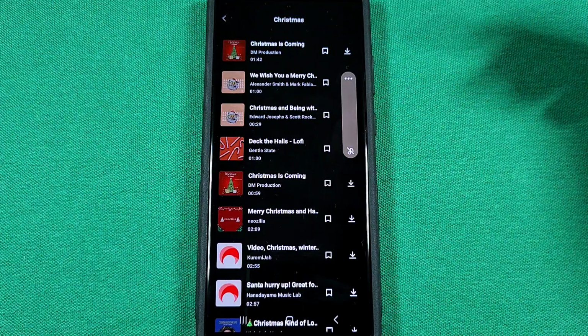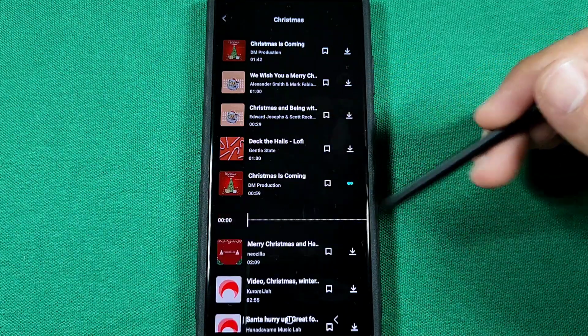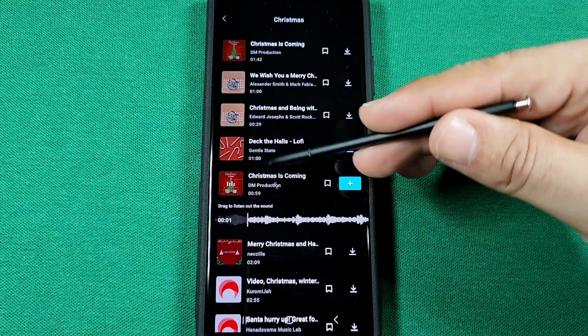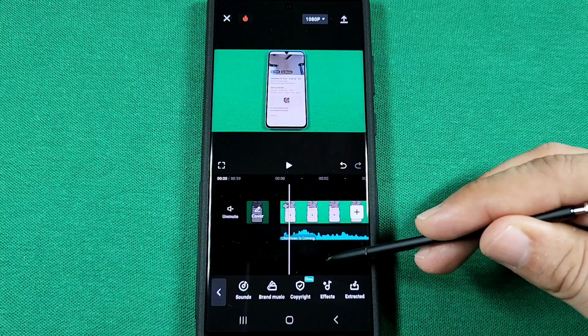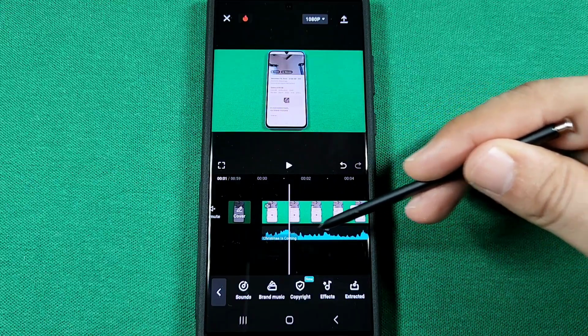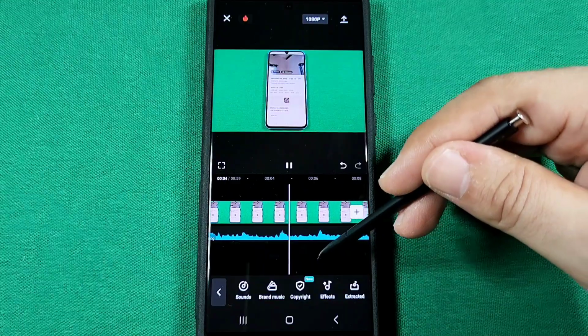But when you're ready to add this song piece here, you'll go ahead and select the one you want by tapping here, and it's going to show you this here. It's going to let you hear it, and then you'll press the plus here. Now the audio piece is going to be inserted down here, and when you play it, you'll hear the song playing in the background, okay?